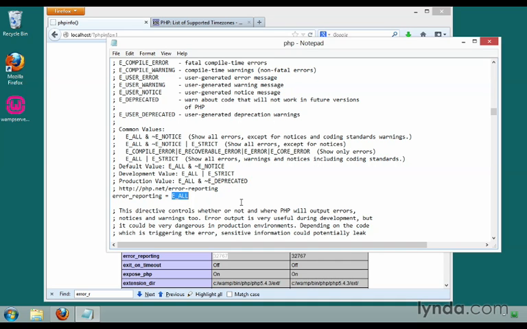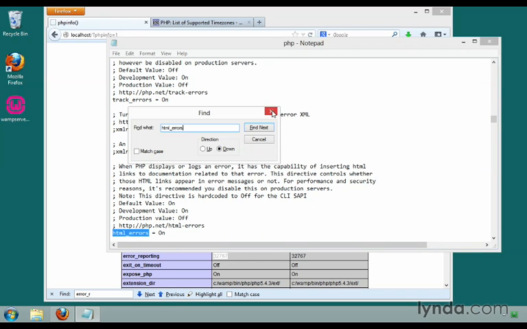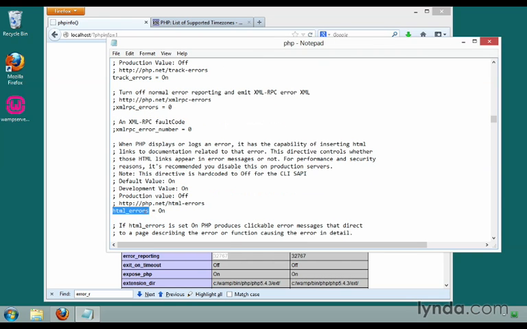The next one I want us to look for in this same document is HTML errors. HTML errors, and here it is. We want to make sure that this is turned on. You would turn it off for production.